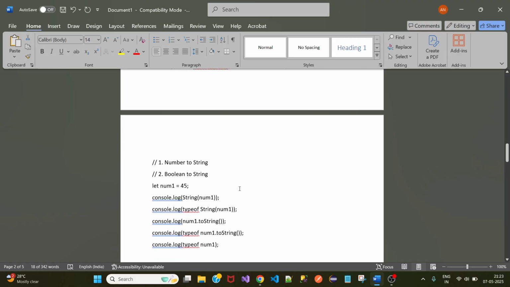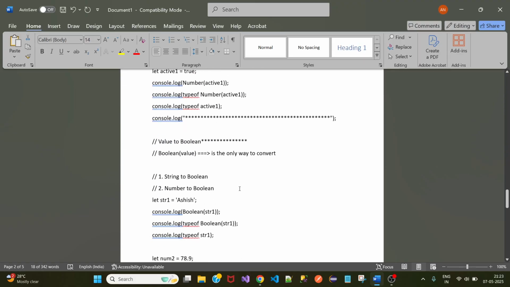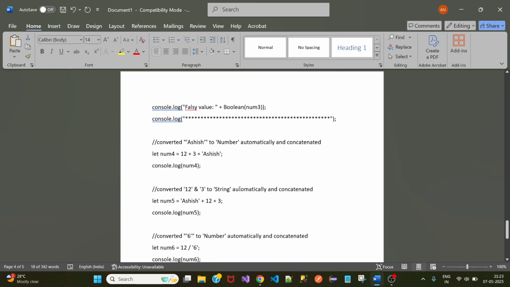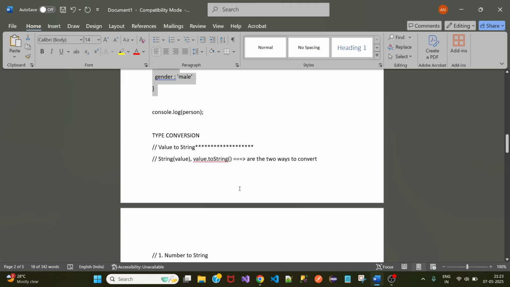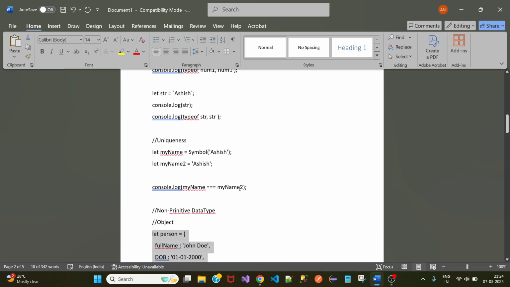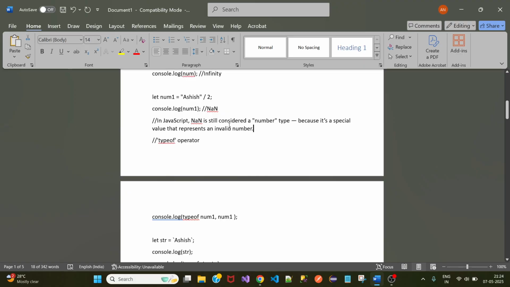Okay. Let me come here. I think I have somewhere written the thing. Yeah, please read this. In JavaScript, NaN is still considered a number type because it's a special value that represents an invalid number. That is the reason when you use typeof for NaN, it still prints number. It is a special value that represents an invalid number.